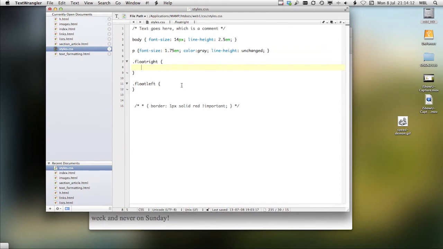The active element of the float right and float left is a thing called float. And for float right, I'm going to tell the style to float the graphic or whatever the element is, if it's in a division tag, whatever. In this case, we'll be floating an image.